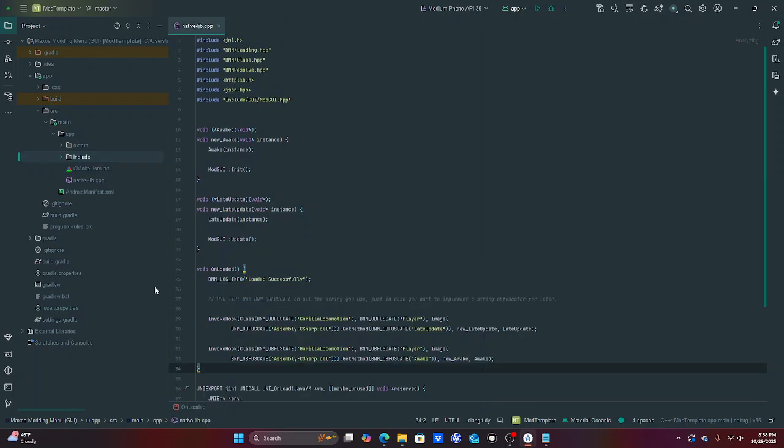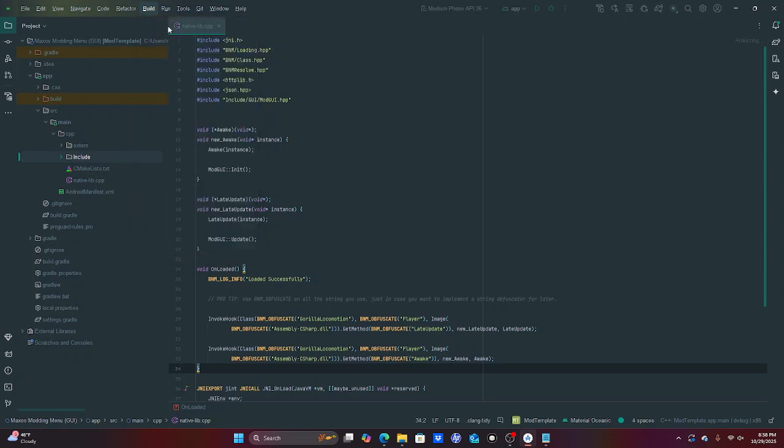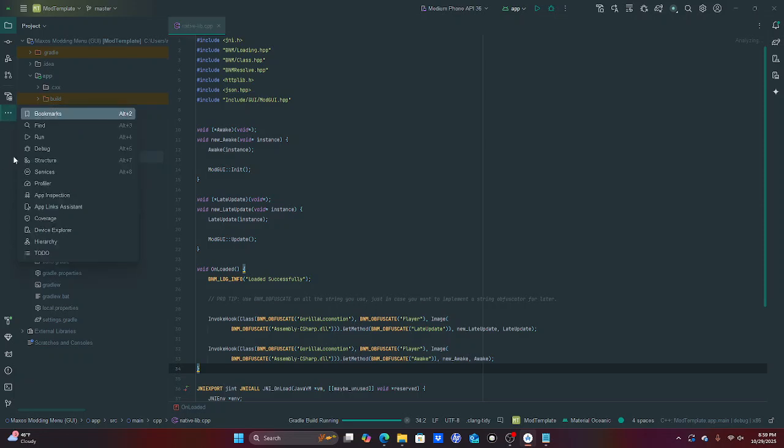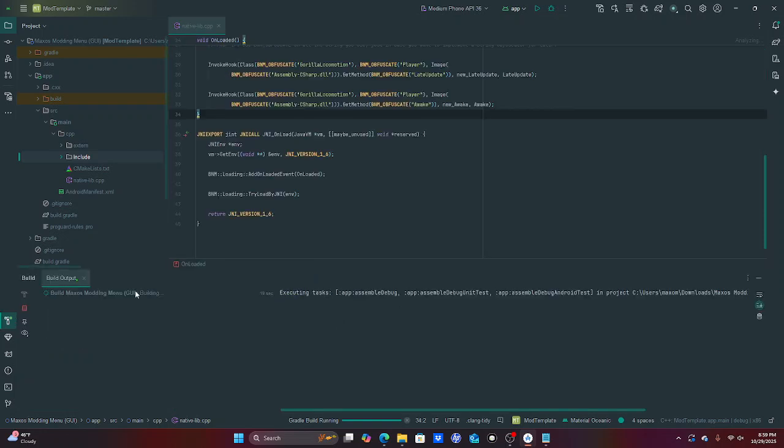Now, if you want to actually build the lib, build a mod, if it says three dots with the lines, click on that, and then go to build and make project, or you can use F9, make project. There should be a little pop-up right here. If yours doesn't have one, click on the three dots right here, and it should be in here, and if you click on it, this should pop up. It usually takes like 4 to 5 minutes to build. So yeah, that's how you basically make a lib.